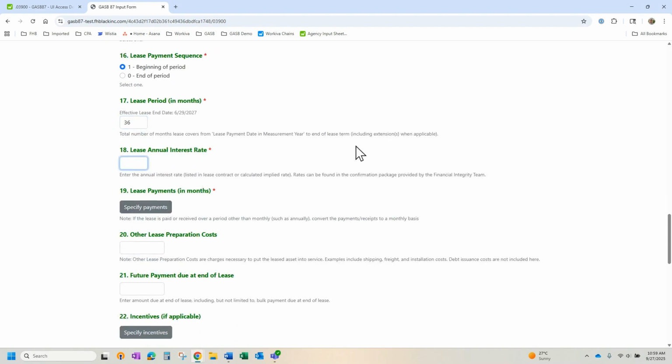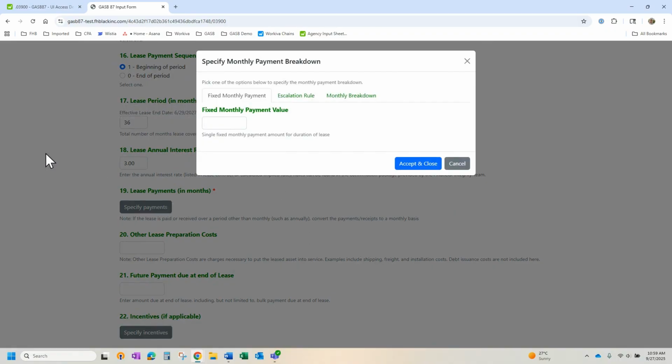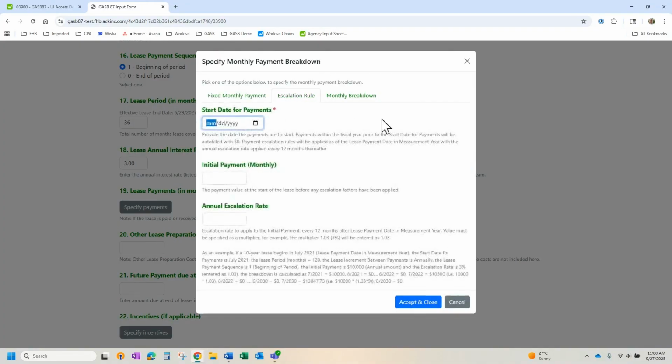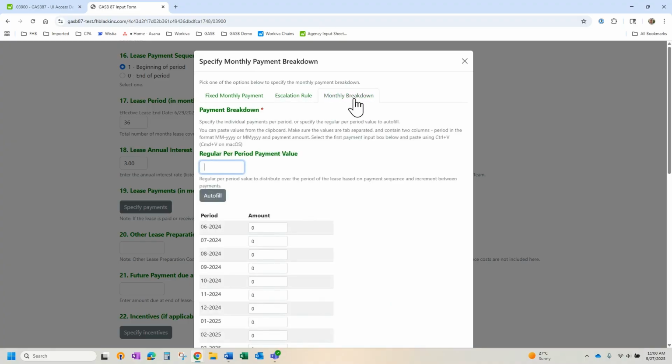And then this is your annual rate. We will convert that into a monthly rate. And then I'm going to specify payments. So if my payments, I have said monthly, if they are all the same, every month it's $10,000, I can put that in here. If I have an escalation rule, I would use this tab. And if my payments vary or are infrequent, then I would need to do the monthly breakdown.